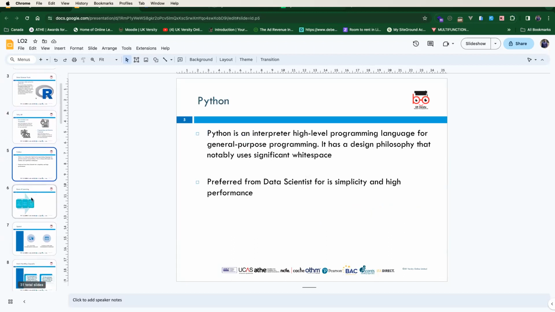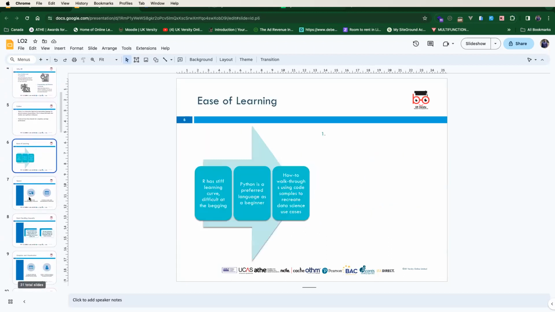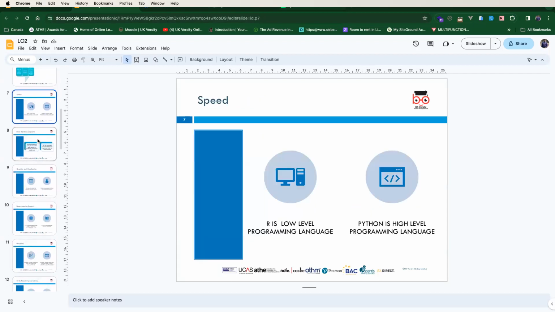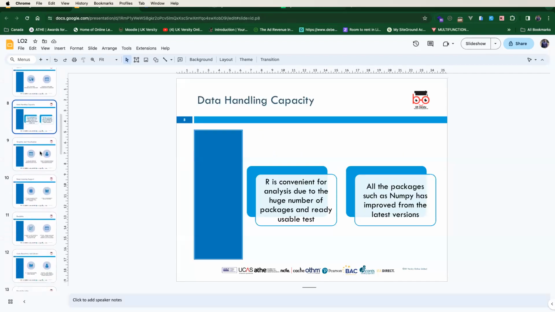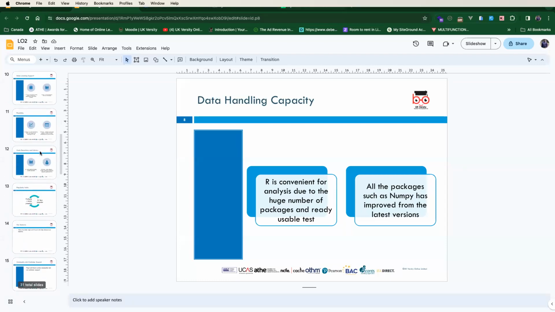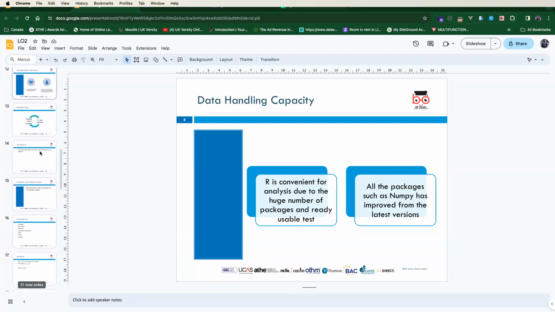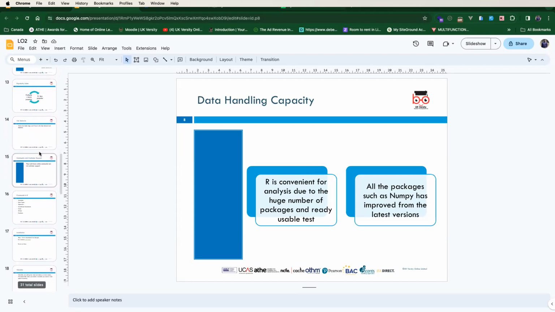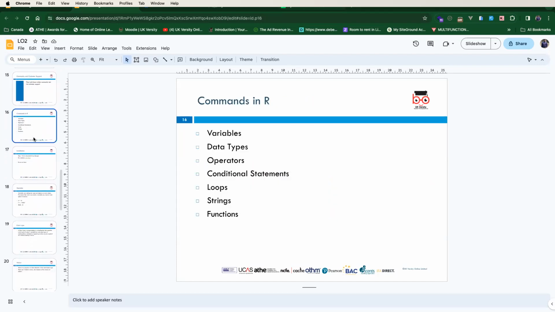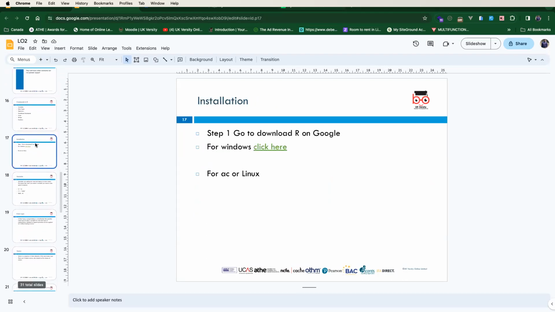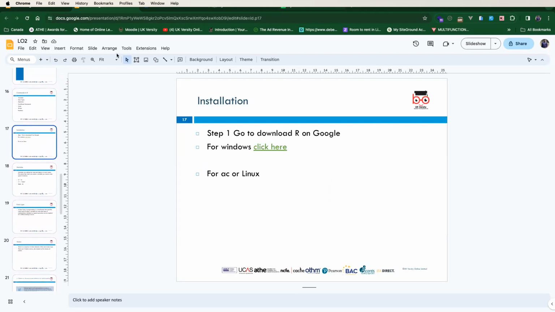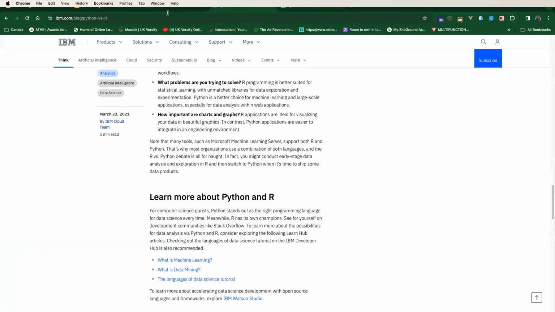We looked at Python. We looked at the difference between the 2 languages, ranging from ease of learning, speed, data handling, graphics and visualization, deep learning support, flexibility, popularity, job scenarios, among other things. We also looked at the commands in R. We looked at how to install it, which can be found here. But before we go, I think it makes sense for us to see a video on how to install it.